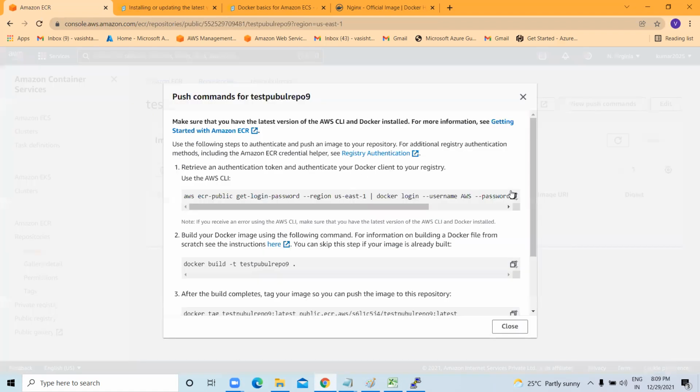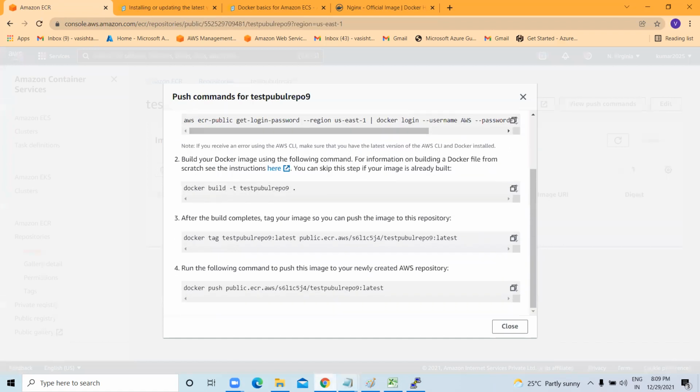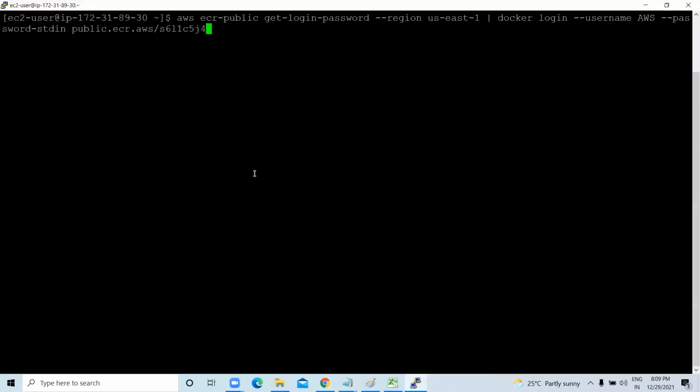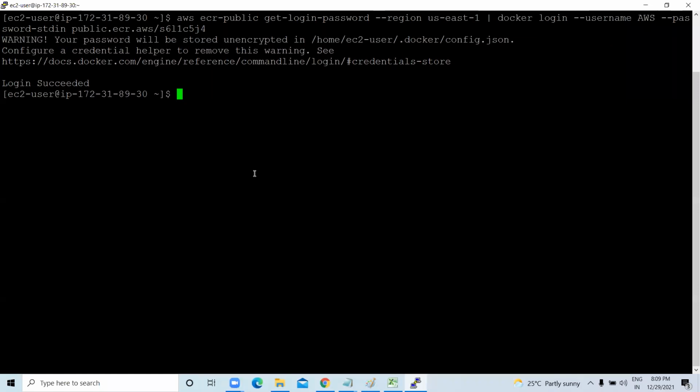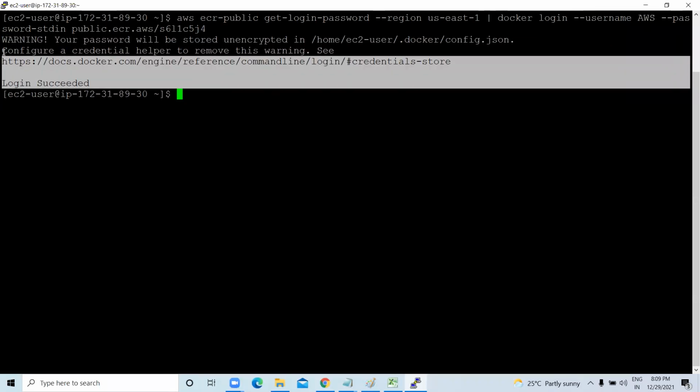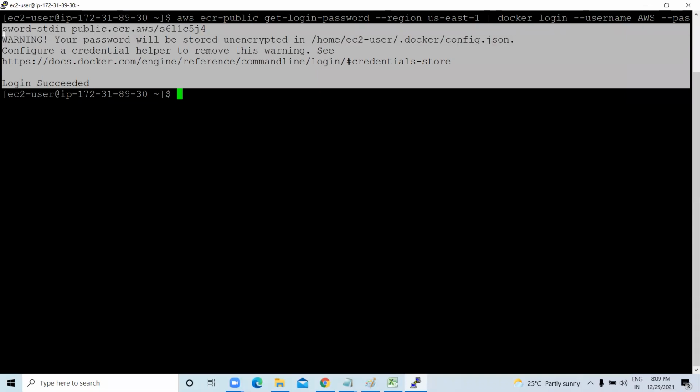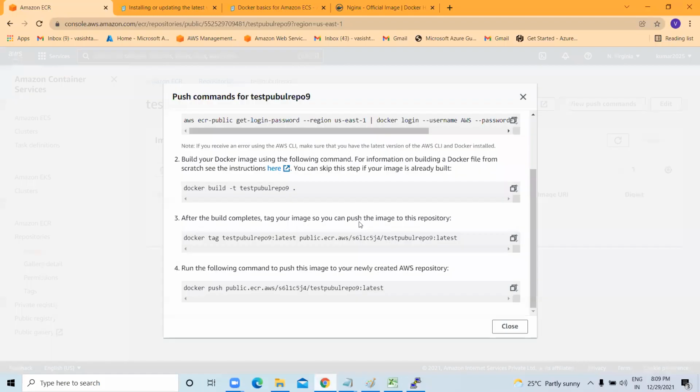Just click on push commands. These are the steps. Copy the first command and paste it here. It will come like this. See, login succeeded. If it does not come like this, we need to restart the system, provide the IAM role, install Docker again, or restart the Docker service. Then it will connect like this. Once login succeeds, you are connected to the Elastic Container Registry. Now you can push the image from here to your registry.